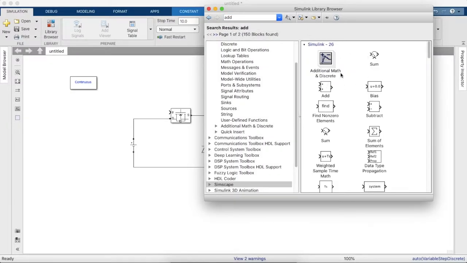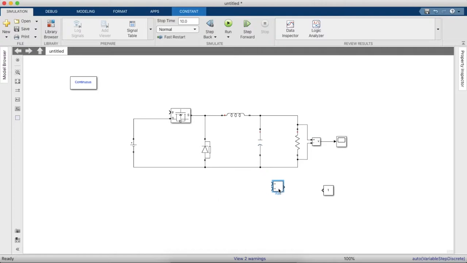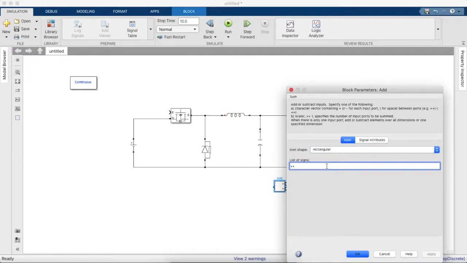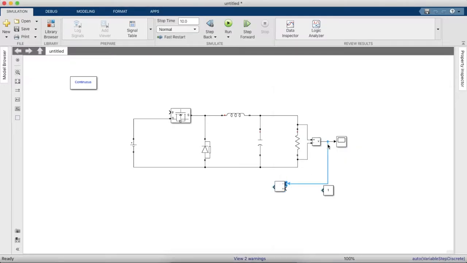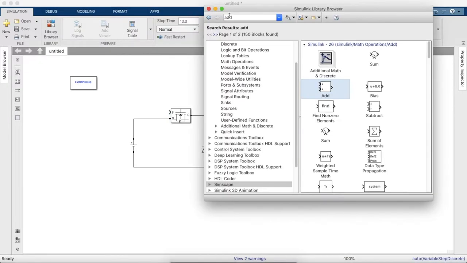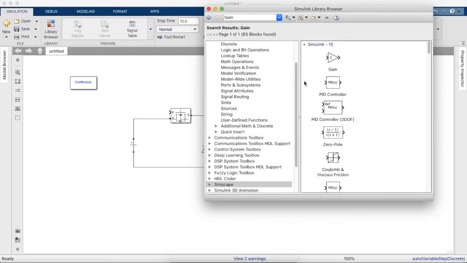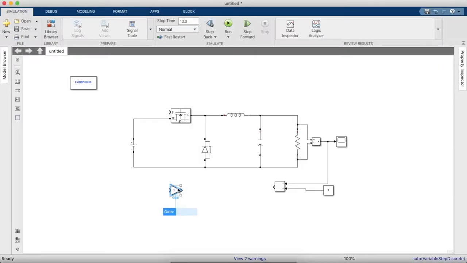So we will need an adding block, and we'll need a constant, and we'll have to change the values of the adding block to plus and minus. We'll have to add the reference value and subtract the value of the output of the buck converter. So it'll give an error value that it keeps in the loop.